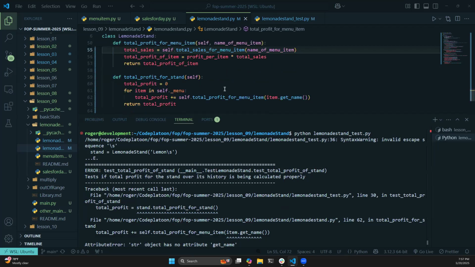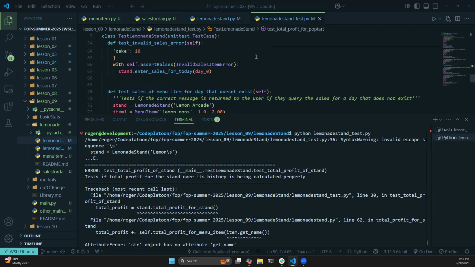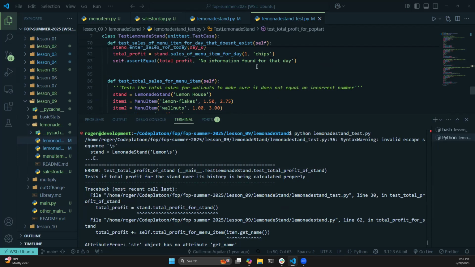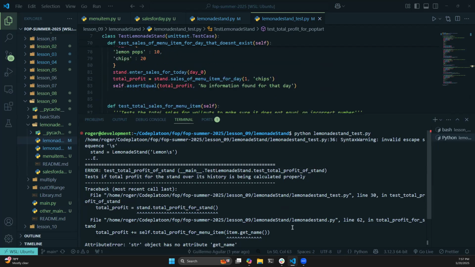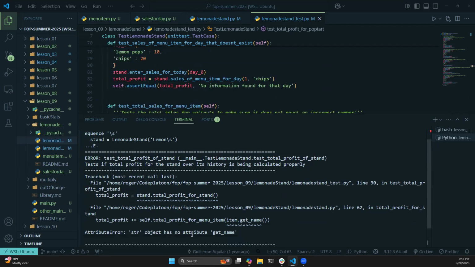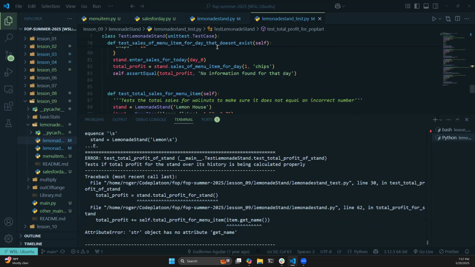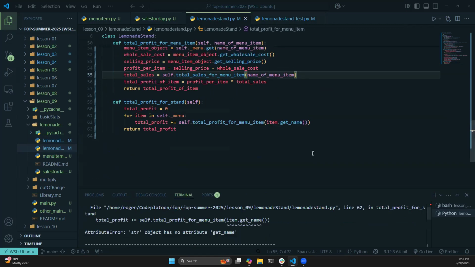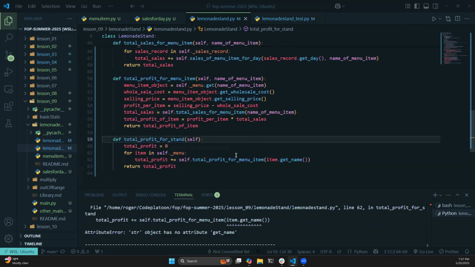We're failing the second to last test. Total profit for stand. Object has no attribute get name. Ooh, sounds like a typo. Object has no attribute get name.